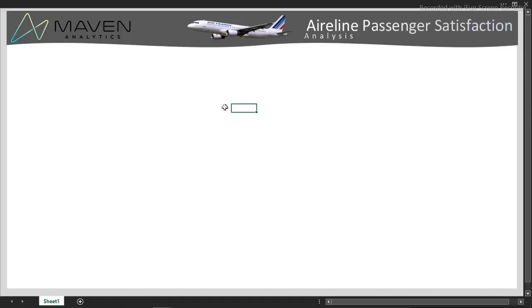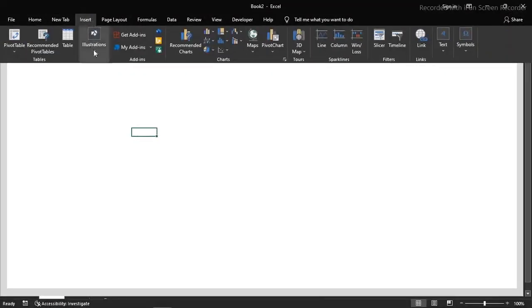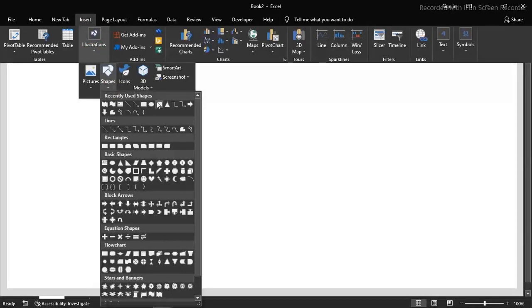Okay, the next is for us to create our first analysis, but before then, let's see what we're going to do. Right now we need to get a shape. I'm going to click on this particular part right here, go to Insert and hit Illustrations, then go to Shapes, and from there I'm going to use this particular curvy one, which is Rectangle: Rounded Corners.